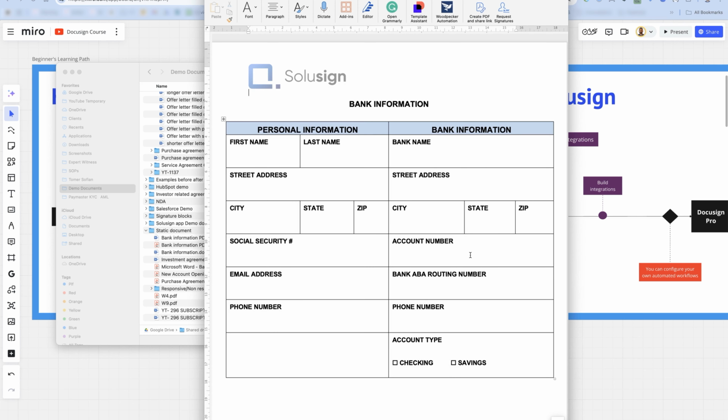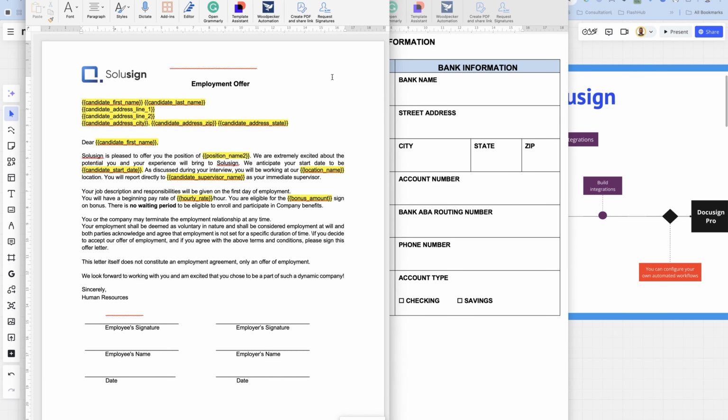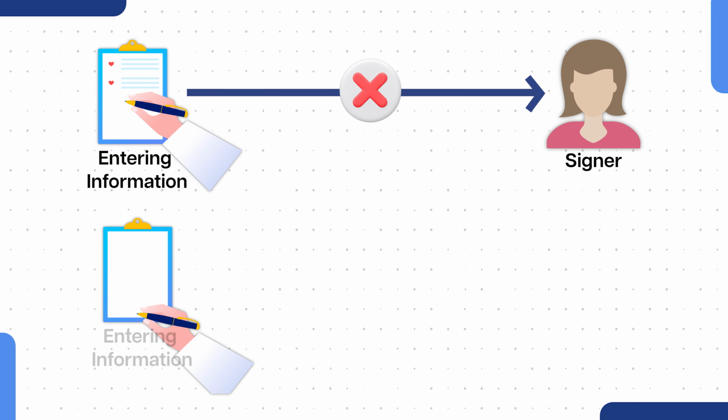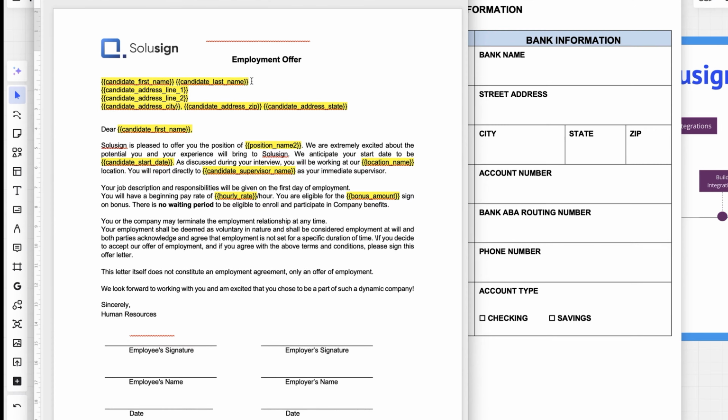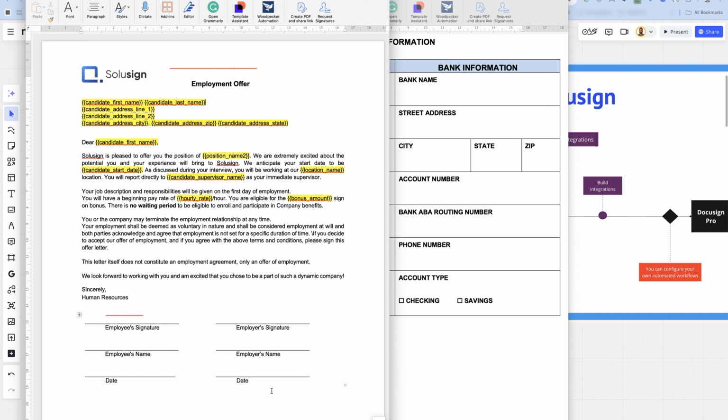So you have form type documents where there's a designated area for text to be entered if you're collecting information and not only signatures. But you also have documents like this offer letter where the information is not entered by the person who is signing the document, but by the person who is sending a document. So in your case, if you're acting as the HR in this example, you will have to fill in candidate first name, candidate last name, and all the other information. And the only thing that the signer will have to do is to sign in their designated area. So in this video, we're going to explore both ways of sending those documents for signature.